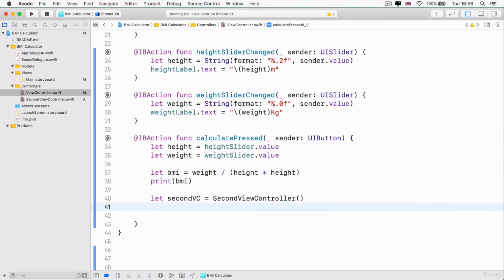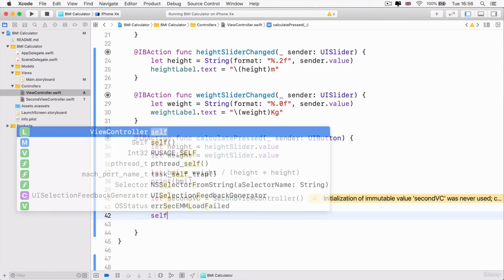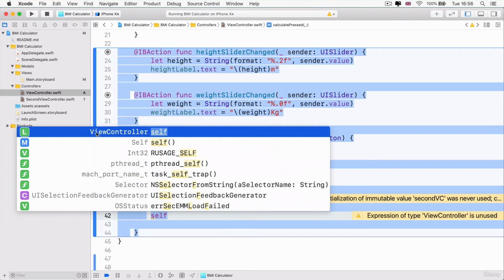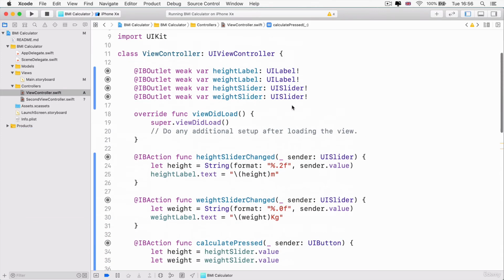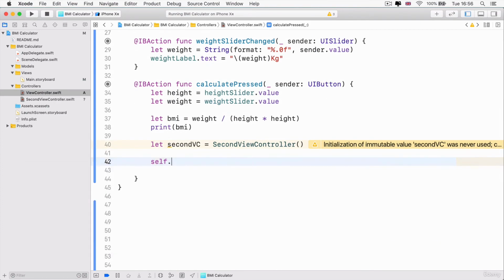And now that I have this object, the secondVC, to be able to actually see it and to be able to make it display on screen, I have to get the current view controller, which is on screen, to present this second view controller. So I'm going to tap into the current view controller, which can be accessed through self, which you can see is of type ViewController, which is this class right here. And this is currently on screen.